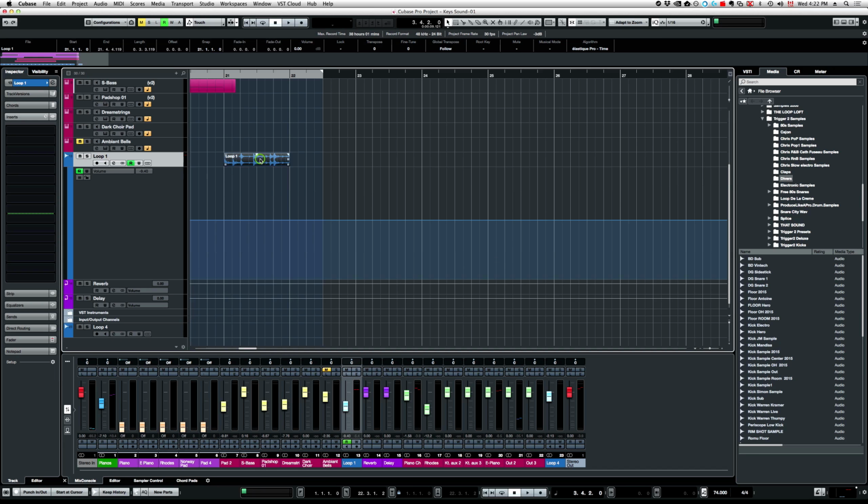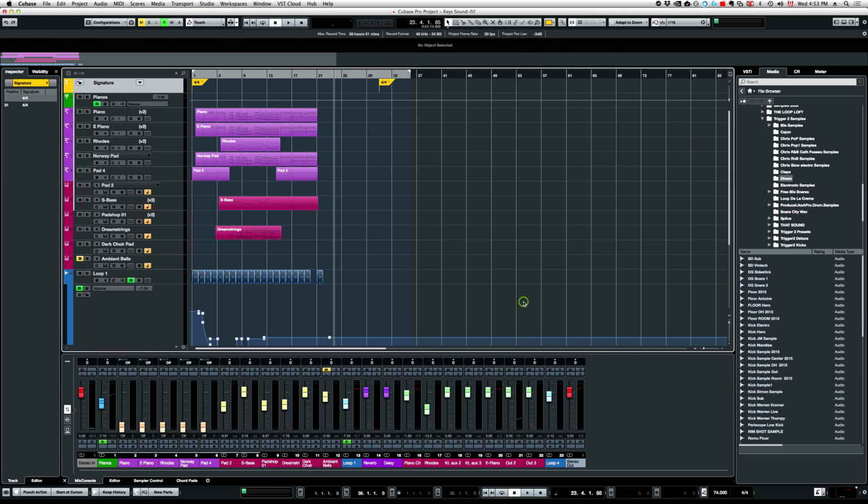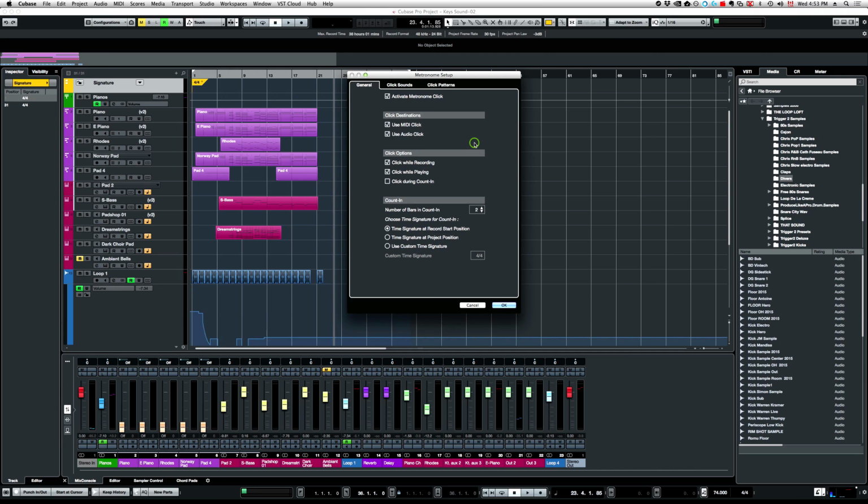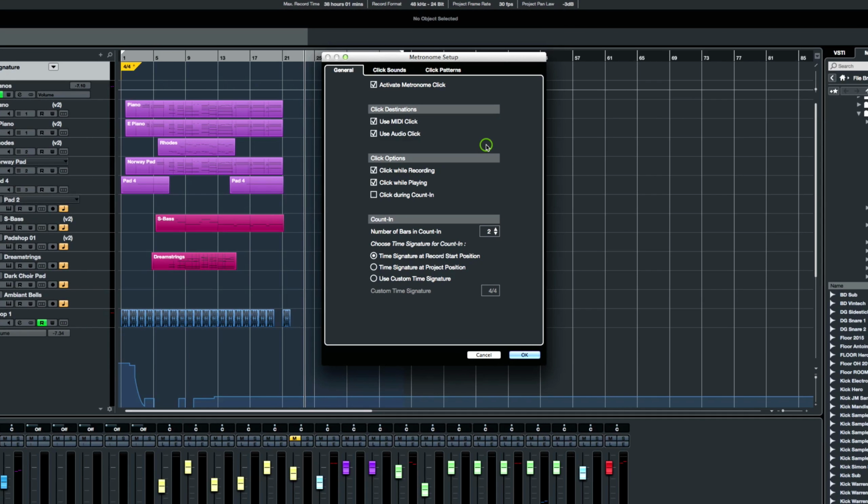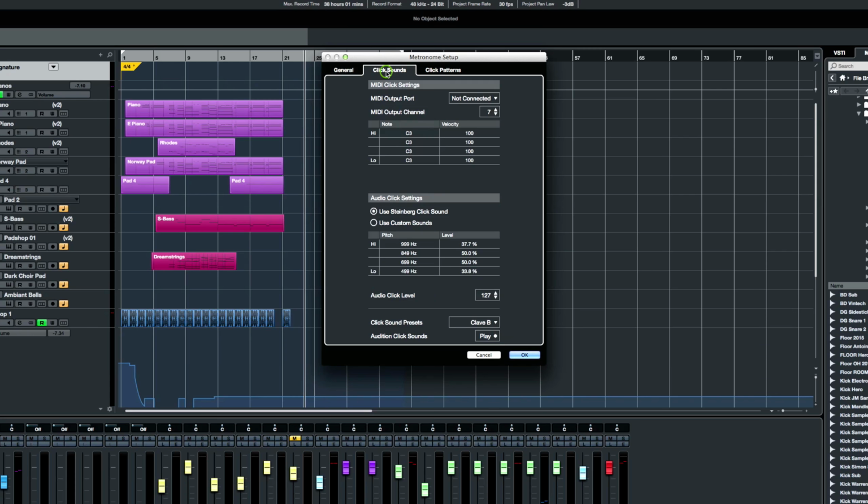What else can I say? Very good addition here. Now let's talk about the Metronome. I'm going to open the Metronome setup window, and this is what we get now. So there's some new options here that are very practical. Now it ends up that the Metronome is way more flexible.